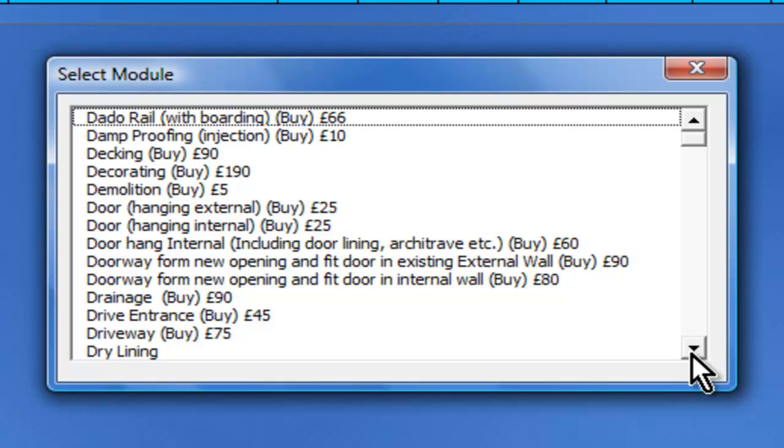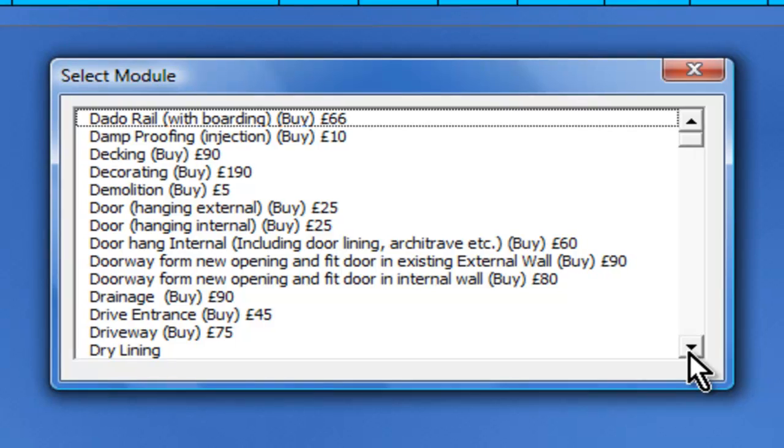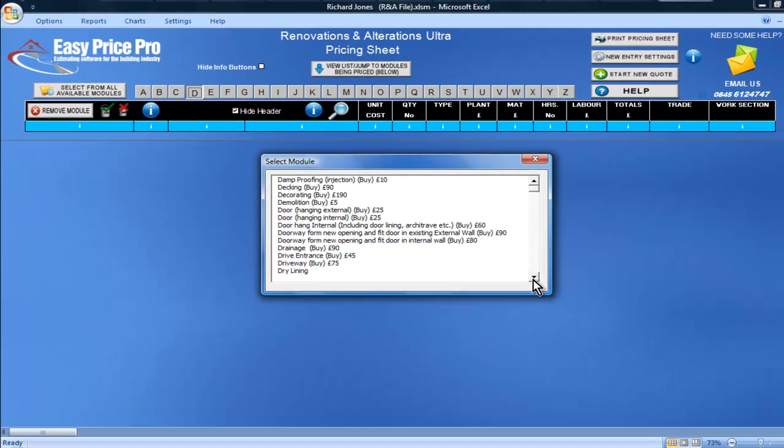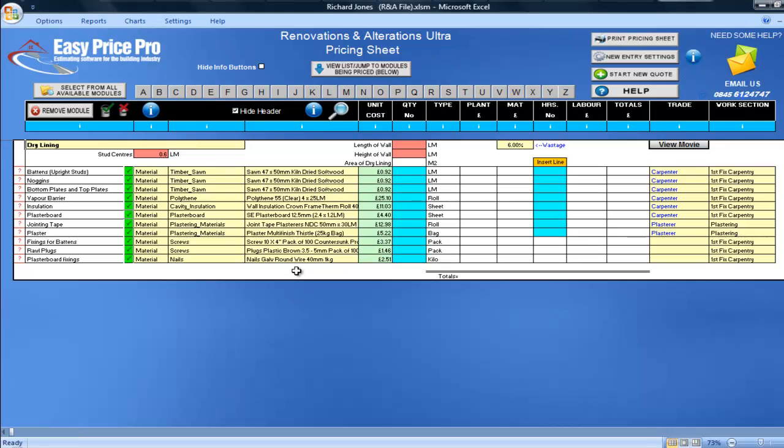If, for example, you decided you wanted to purchase decorating, you can click on this or any of the modules you haven't bought yet and you will be taken to our website so you can buy it. I will show you this in more detail in the Purchasing Modules section of this movie. Here is my dry lining. I can see that I have purchased it as there is no buy option or price. I will click on this and it is instantly brought into my pricing sheet.